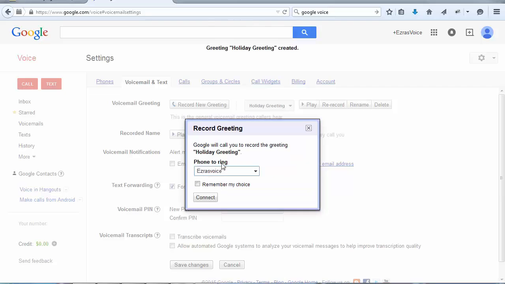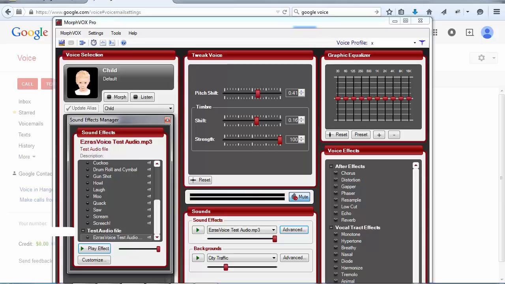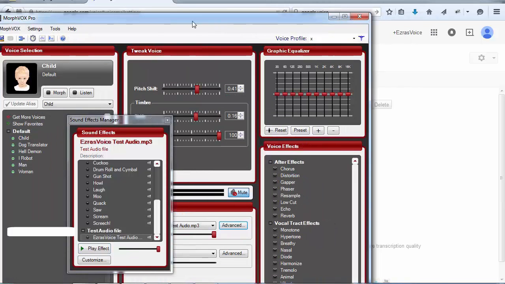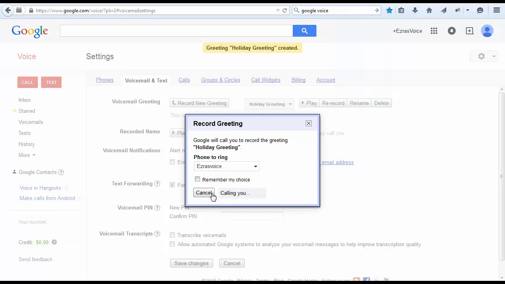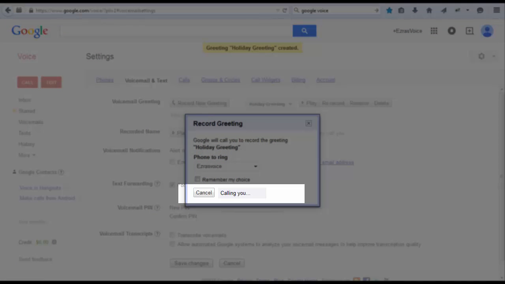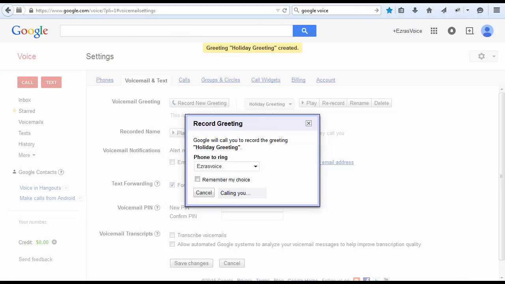Now it's asking what phone Google should call you on right now for you to record your greeting. Remember, we named the telephone number we entered as Ezra's Voice, so that's what's selected here. Now hit connect and the process will be exactly the same as we went through previously. You must first have Morph Vox open and ready to play your MP3 file, and then you must have Skype open and ready to receive your call. After you hit connect on Google and you see that it says calling, you just need to deal with Morph Vox and Skype, so you don't need the full Google Voice window visible on your screen. You need it open, but you don't need it visible.